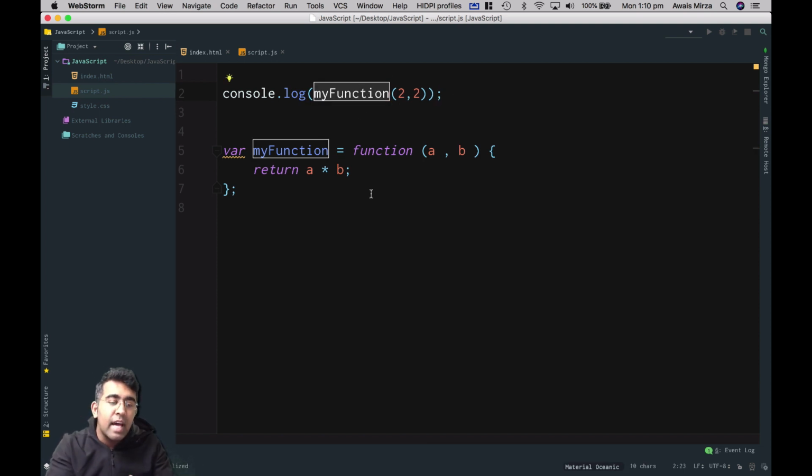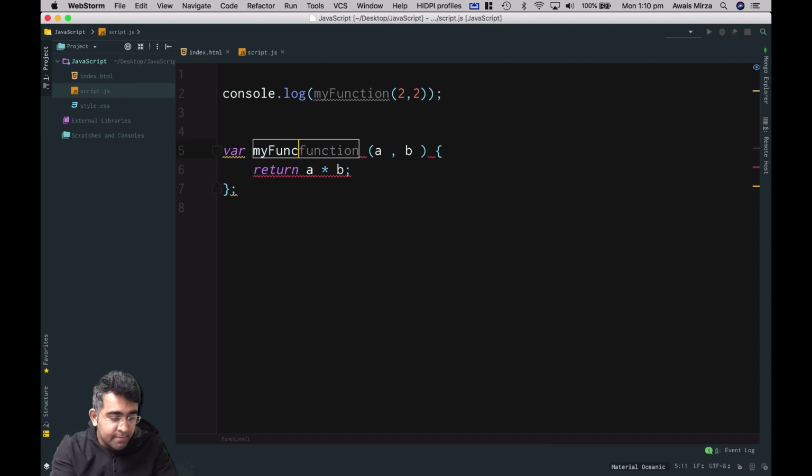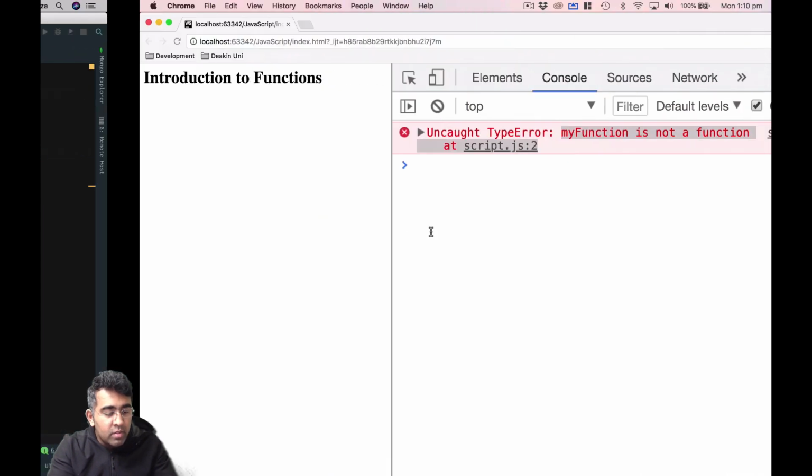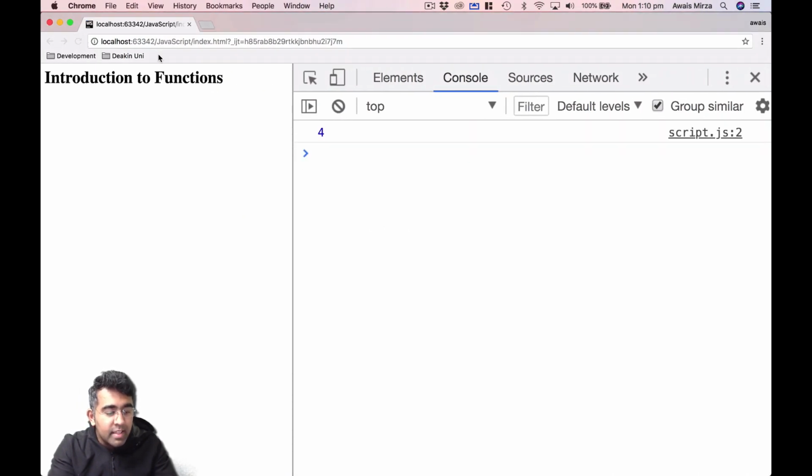Now, to fix that, there is something called function hoisting. Hoisting in JavaScript is a default behavior of moving declarations to the top of the current scope. So if I change this to, let's just say, a function, and I'll say myFunction, I'm going to save the file. Now let's go back and refresh the page. And this time we know that we're getting the value.